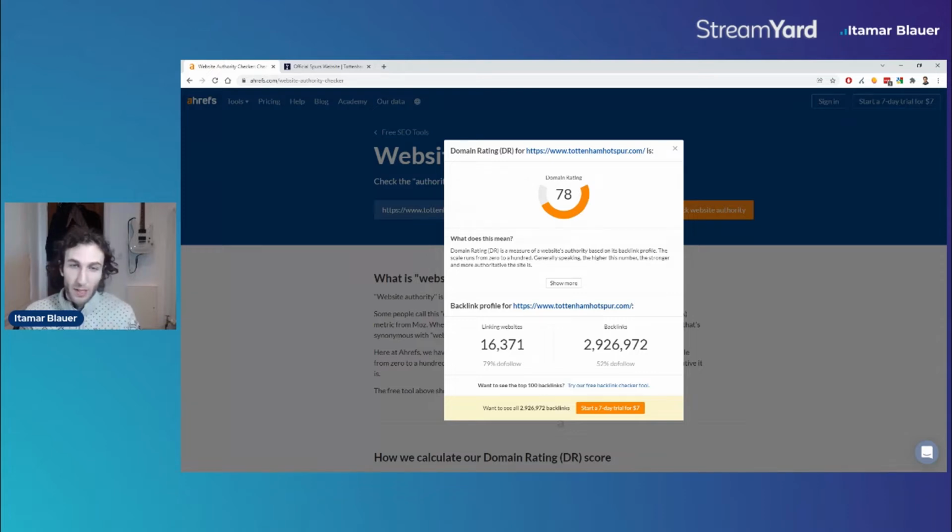Oh, really good. And we can also see in terms of the overall top level stats of the backlink profile, it's got 16,000 referring domains. So essentially the amount of unique websites that link to this domain. And we can also see that 79% of these links from these domains are do follow. And we can see that overall, in terms of all the backlinks that that website has, so essentially each linking website might link to this site more than once. And we can see that 52% of all these backlinks are do follow.